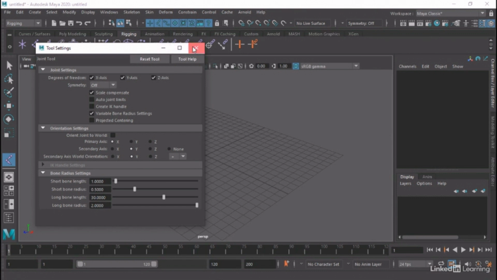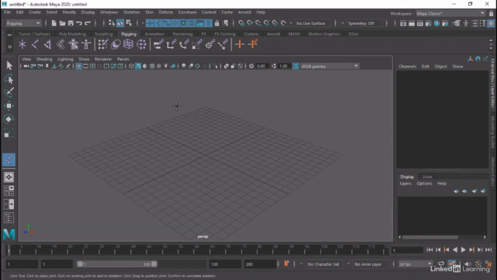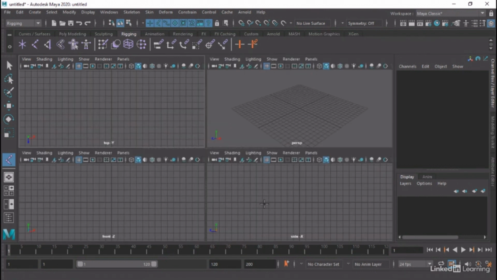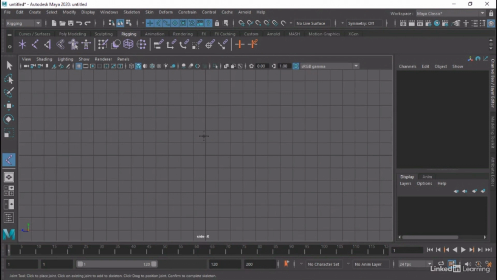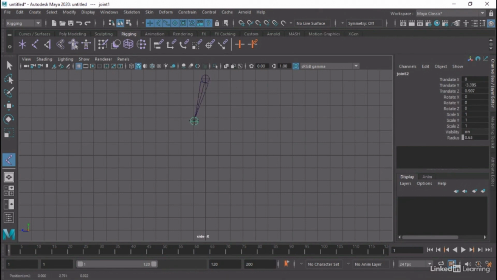So I'm going to go ahead and close this, and I've already selected this tool, so you can see that my cursor has changed. So I'm going to go out to a 4 view, and let's go ahead and hit spacebar over our side view. Now I'm drawing this in an orthographic view just to make sure that the joint chain is flat. So I'm going to left click on this, and that will give me a joint. If I left click again, that gives me a second joint.